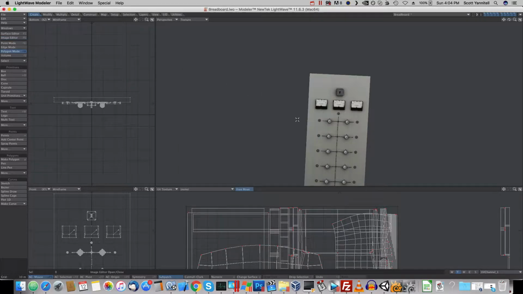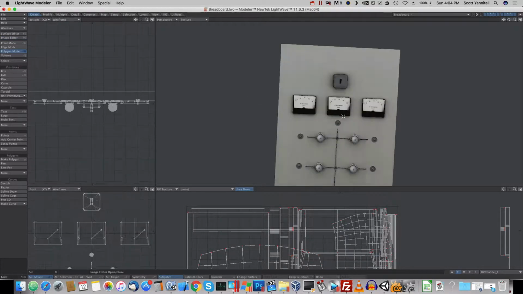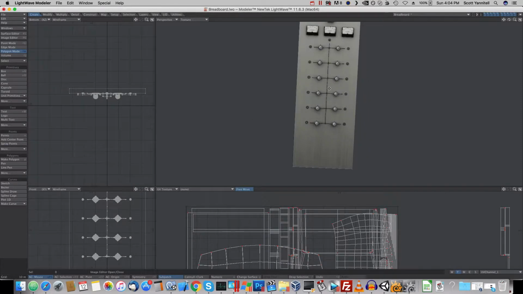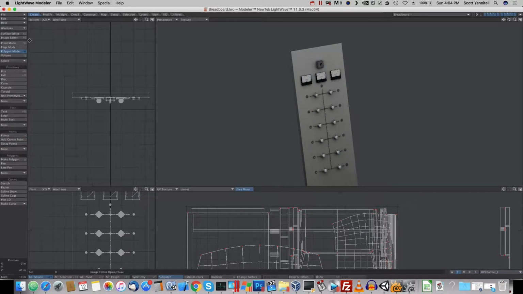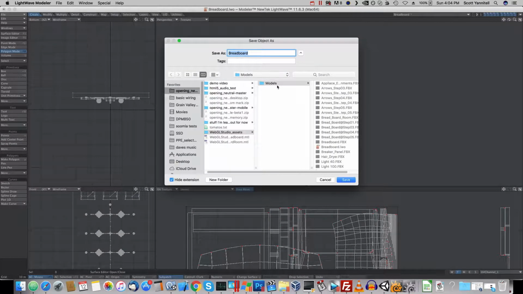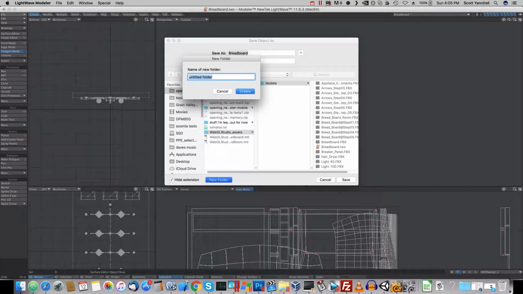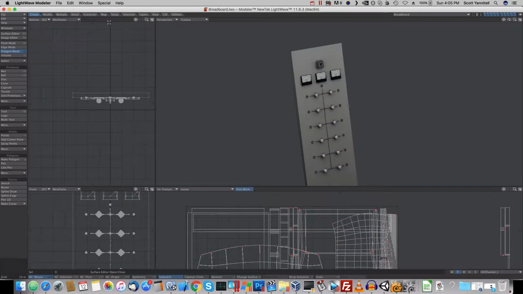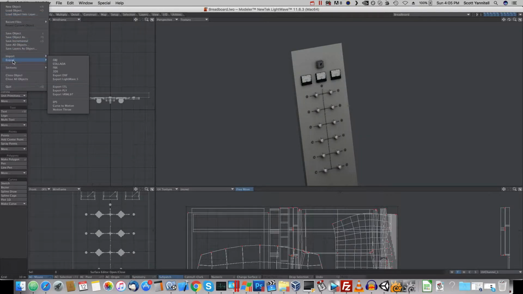Alright, I just gotta save it. Just make sure it's okay. Save as, save breadboard. Yes. Oh, no. Just save it. You were right the first time. Yep, replace. Okay, good. Now just export this as a new model.